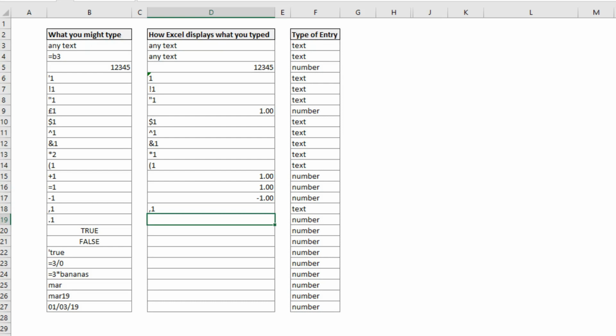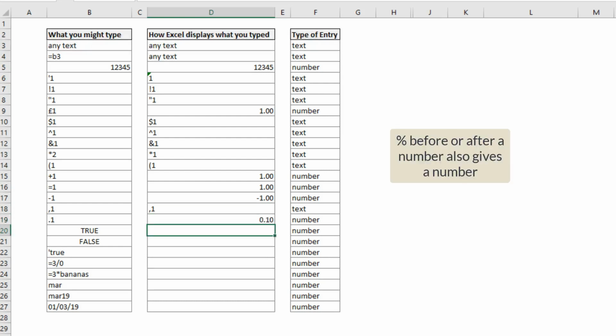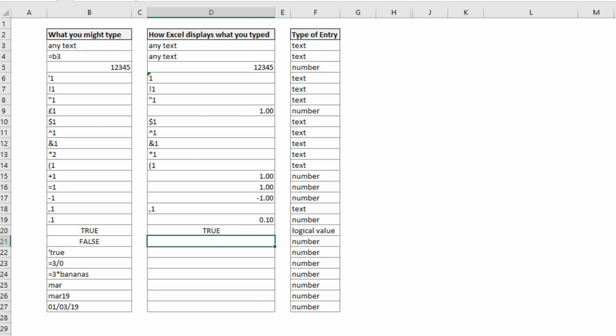But then a comma is text. Decimal point, Excel interprets as numerical. And then down to true and false, these are logical values. Apostrophe in front of true is text. If we type in something that Excel can't compute, we're going to get an error. And again, if we type in 3 bananas, we're going to get a different sort of error. Again, something we'll come back to.